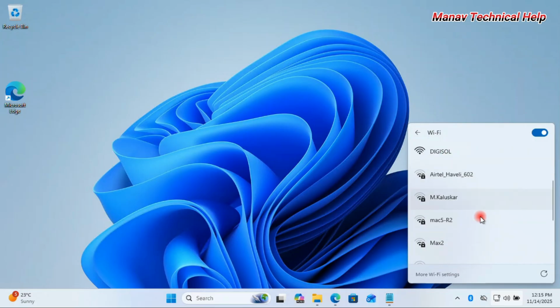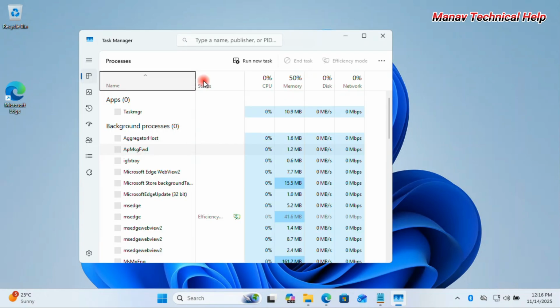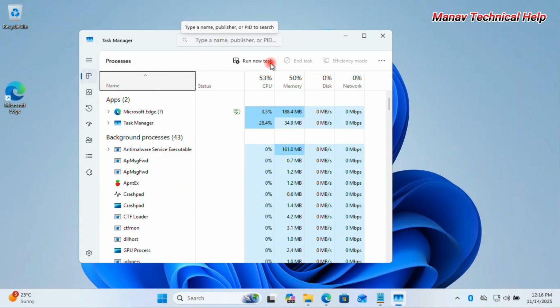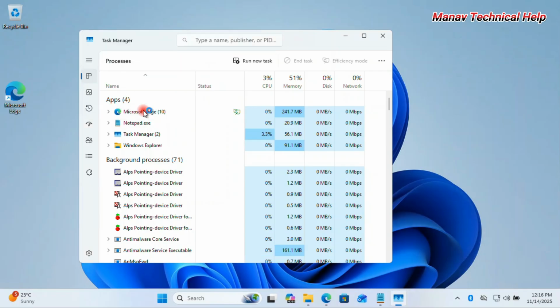The first method is to right click on the taskbar, and after that click the Task Manager option and click the Run new task option and type services.msc. Check this checkbox and click the OK button.